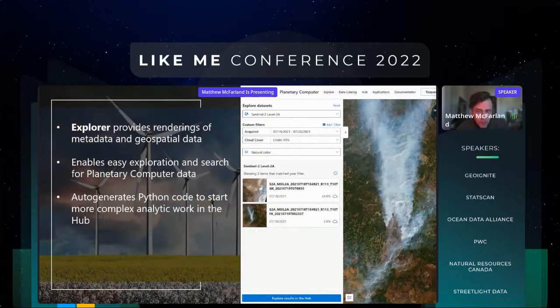We also have a search and visualization tool called the Explorer. This provides a GUI for building data queries against our catalog. Shows the results as mosaic images on a map. It can auto-generate Python code to work with the same data, like search results in an analytic environment.